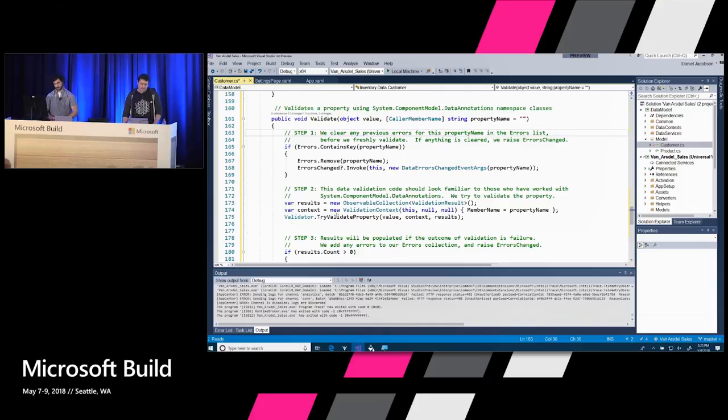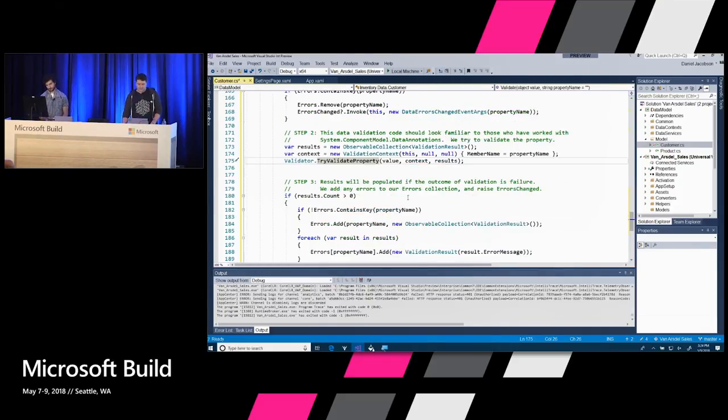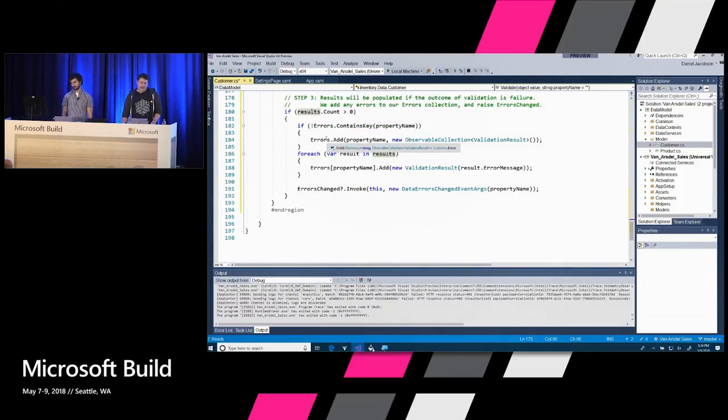The second thing we're doing, this is sort of where a bit of the magic happens, is we're using the validator class from the data annotations namespace, and we're calling try-validate property. Try-validate property is going to basically ingest this property, the email address property. It's going to take the property attributes with it, required and email address, and then figure out if there's any errors. Was the string empty? Was the information properly formed? And if any results come back out of that, if the count is greater than 0, then we are going to add those errors to the errors dictionary.